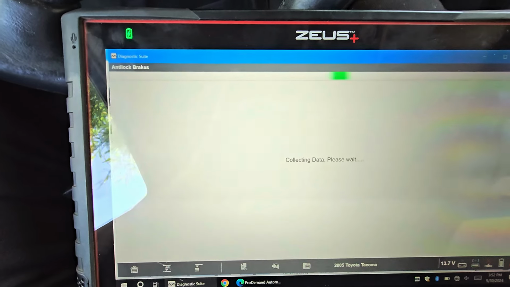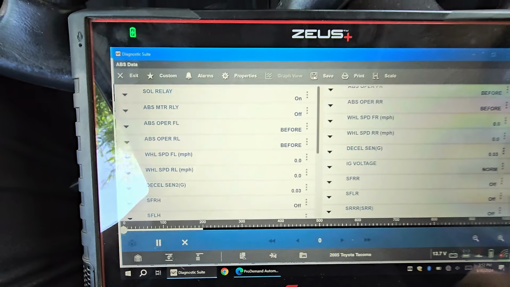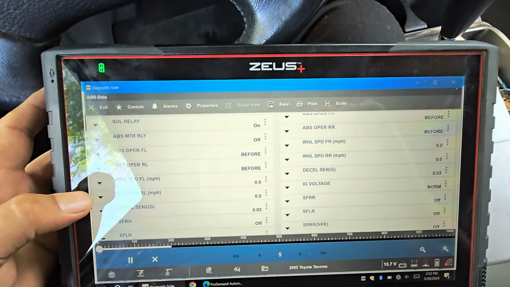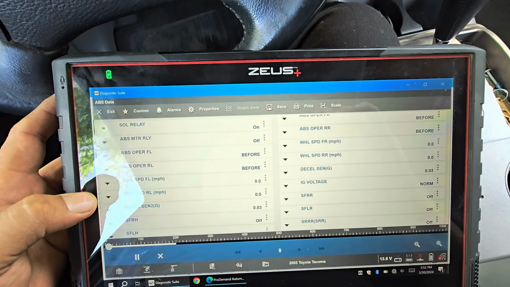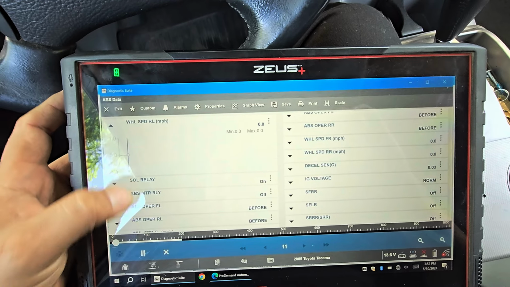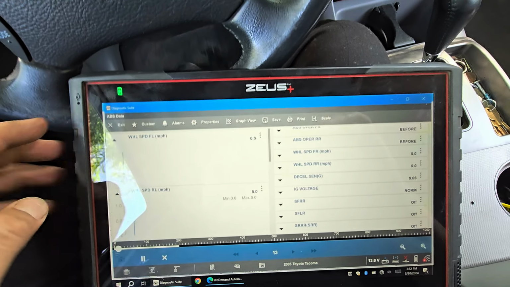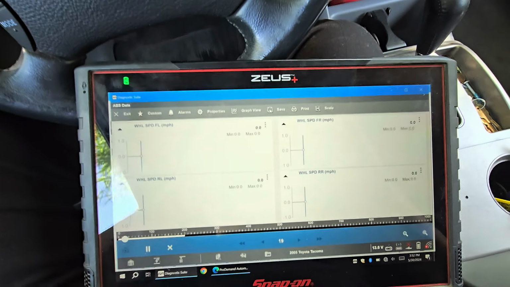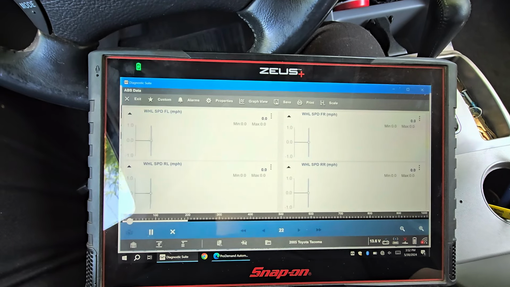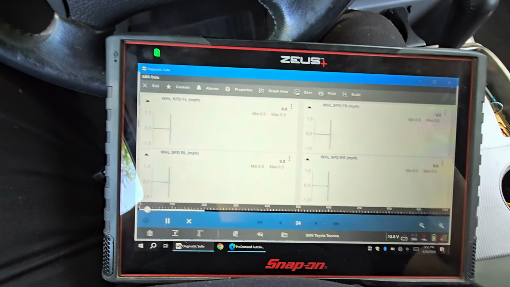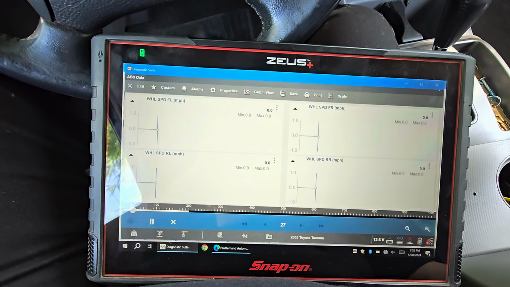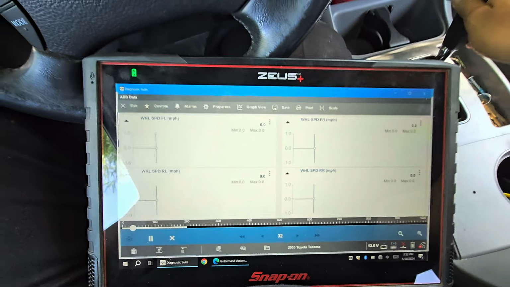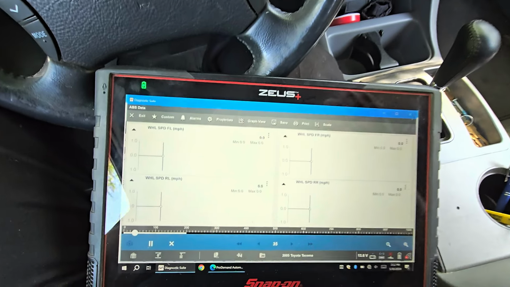We go in there, and we get our data. How I usually do it is look at the wheel speed sensors. So I have my wheel speed sensors, and this is how I'm able to determine whether there is a faulty sensor. We're going to monitor the data once I put it in reverse, and then we're going to go drive.